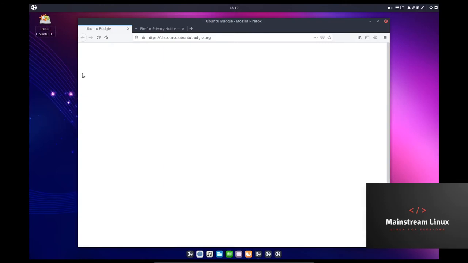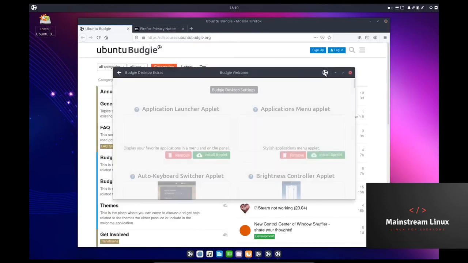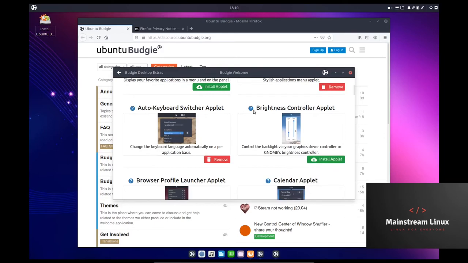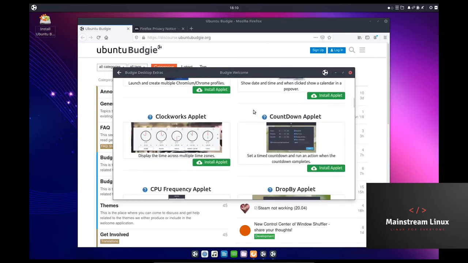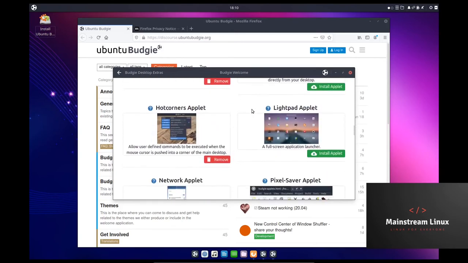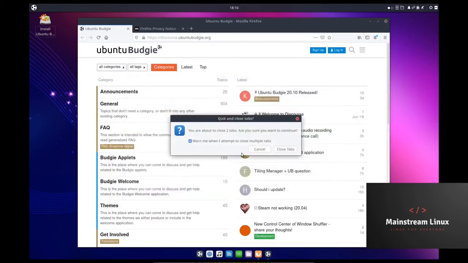Budgie Extras. What are Budgie Extras? Takes me to the web. Okay, so you can get more things right here. Application menu, you can download. This is great. This is something you'll definitely want to look at when you get in. It's just widgets and things that you can add to the operating system in and of itself. So that's definitely something you'll want to take a peek at.